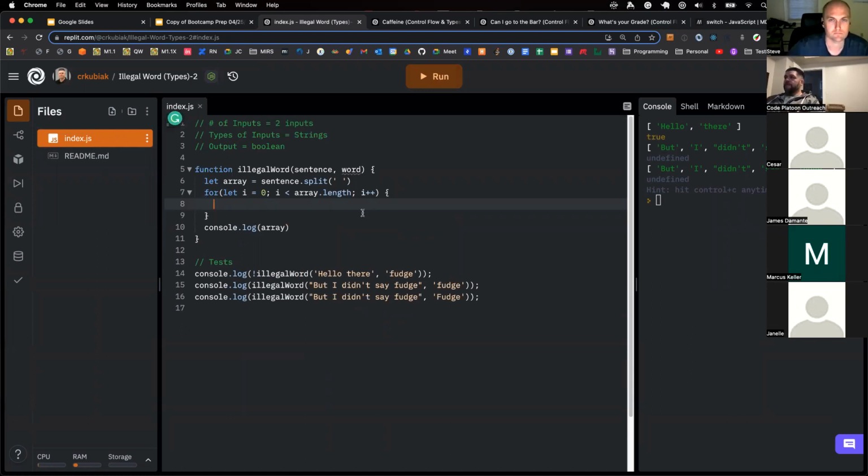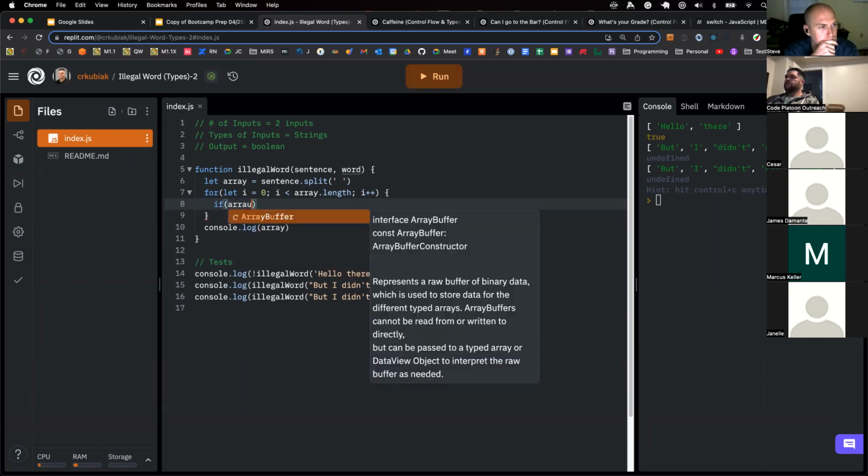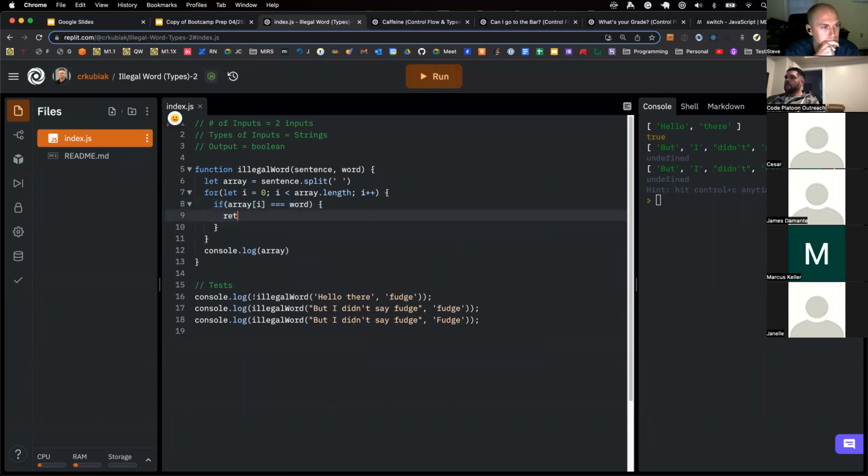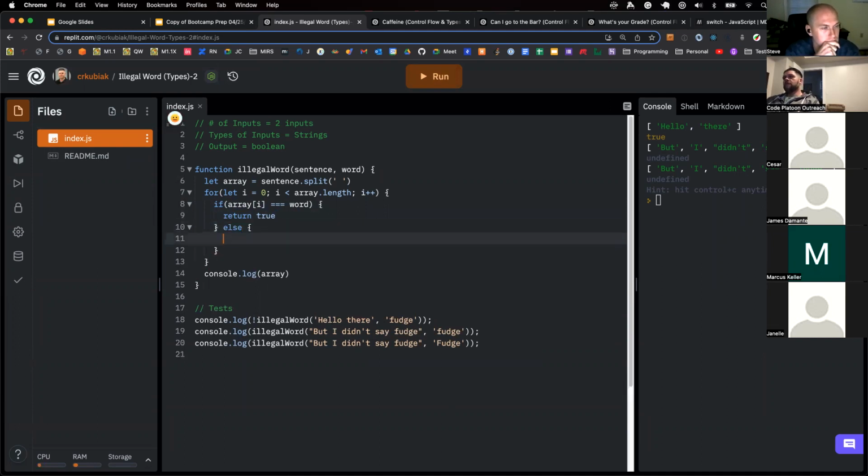And so we can say if array[i] is triple equal to word, return true. All right, and as soon as we hit that return, we're done. And then we could do an else here and say return false. But quite honestly, if we're just looking for one condition, a lot of times what you'll see is it written just like this.